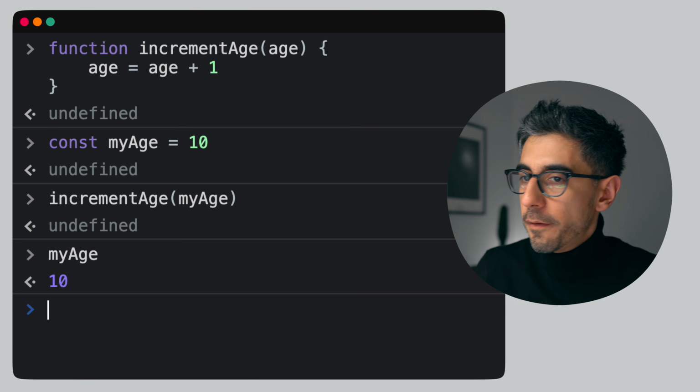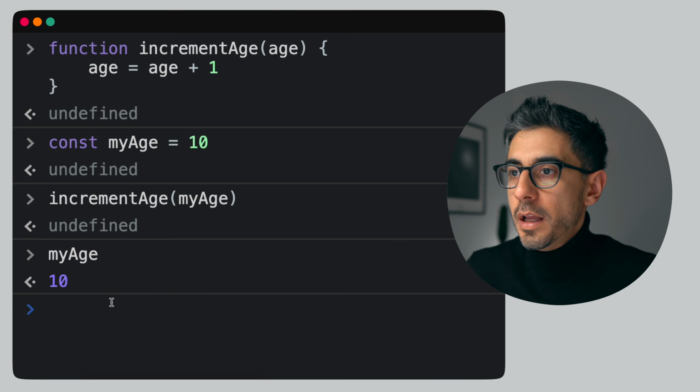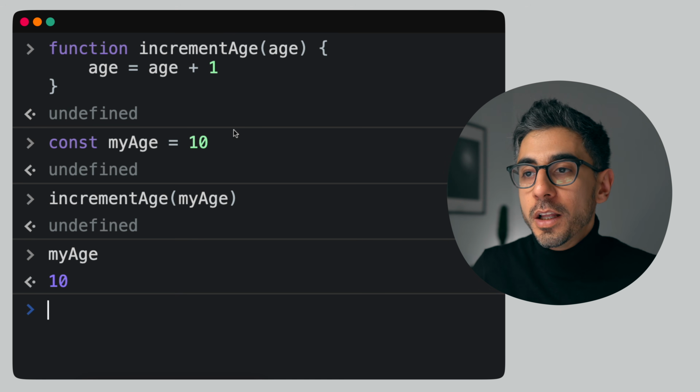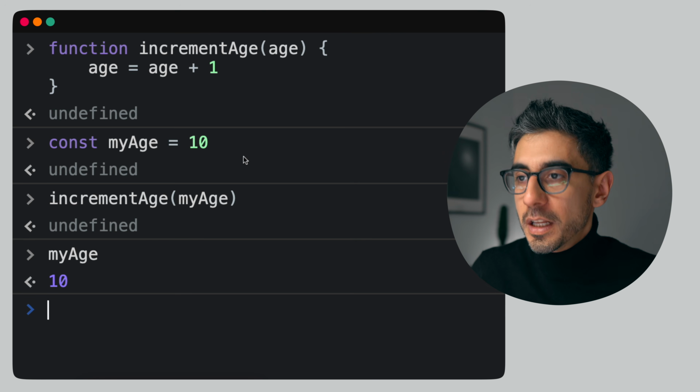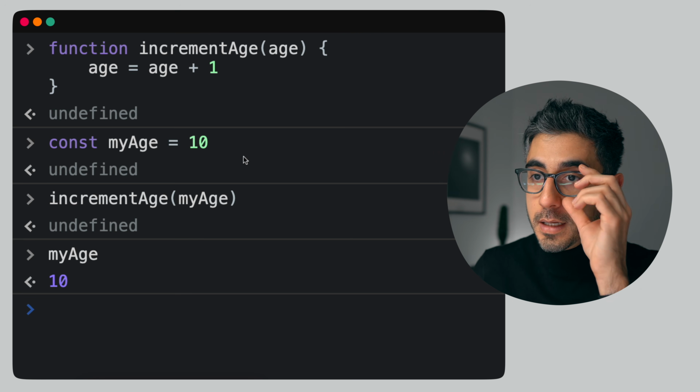Now, why is that? Well, the value of the age variable is a number, so it's a primitive. So when you pass it to a function, you're actually passing the value of 10, not the variable itself, not the age itself. So it gets copied by value, not reference.